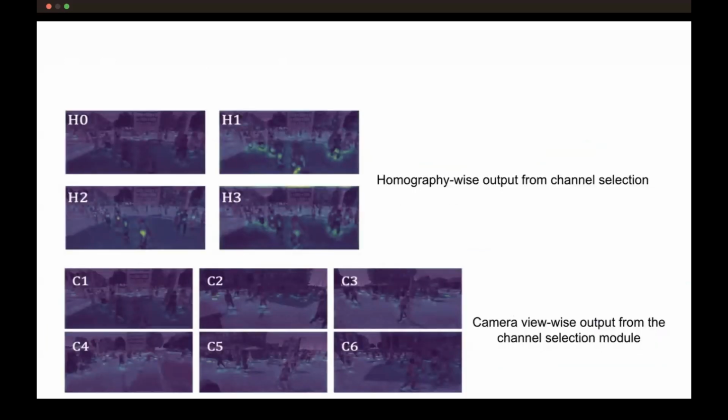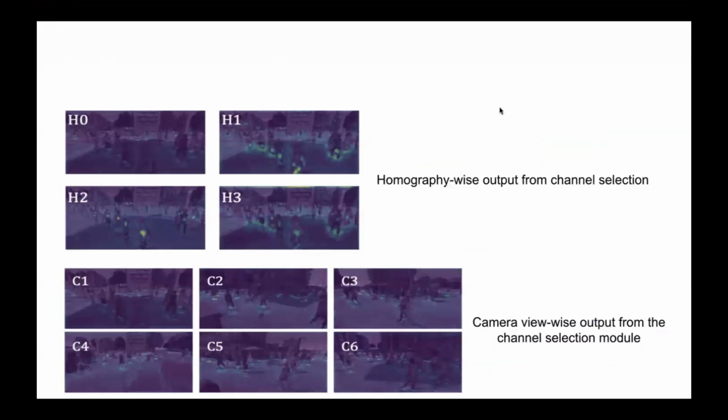Next, I would like to move on to showing you some visual representations of our attention. So first off, we have the homography-wise output from the channel selection. You can see here that for each of the homographies, the part of the person highlighted differs, and it makes sense to go higher up as the homographies go farther and farther away from the ground plane. In the second one, we can see camera view-wise output from our channel selection module. And you can see how in each camera view, the channel selection module attends to a similar region of the person.